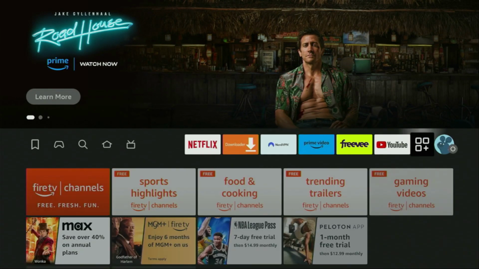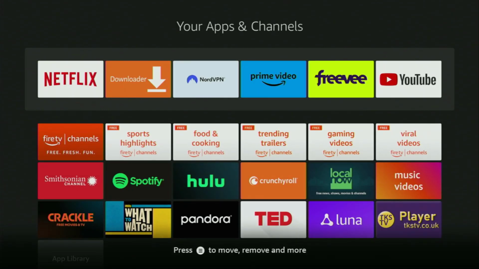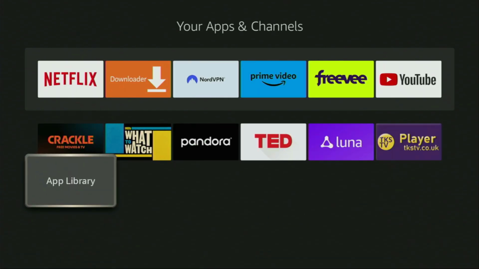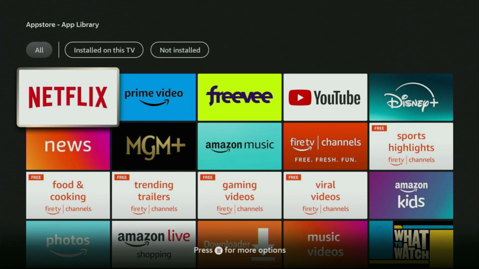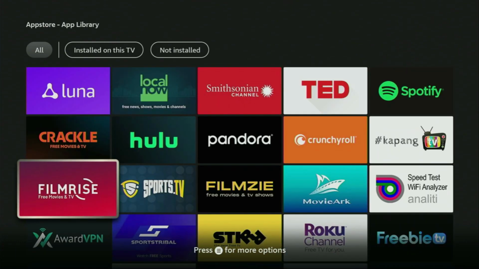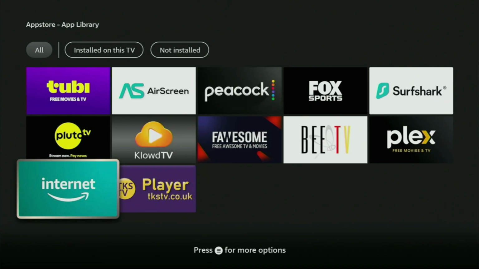Now let's go to the list of applications, here it is. Scroll down and the app should be somewhere here for you. However, in my case it did not appear, so what we have to do is go to App Library and check if that app has appeared for us somewhere here. Let's scroll down, scroll, and yeah, here it is.